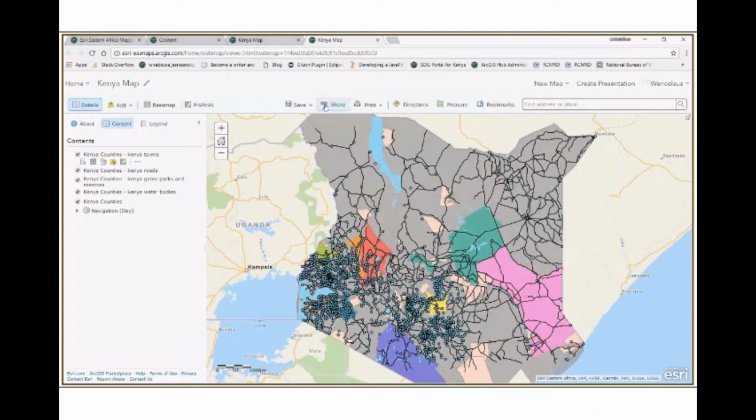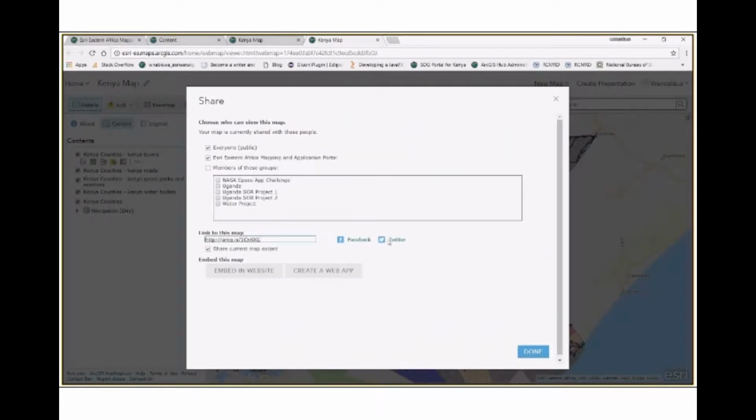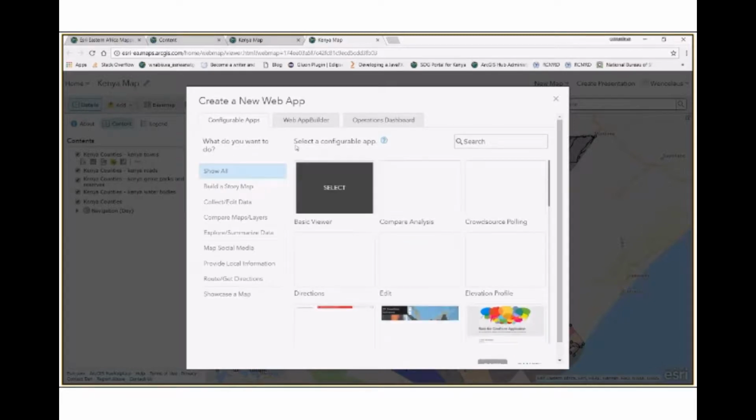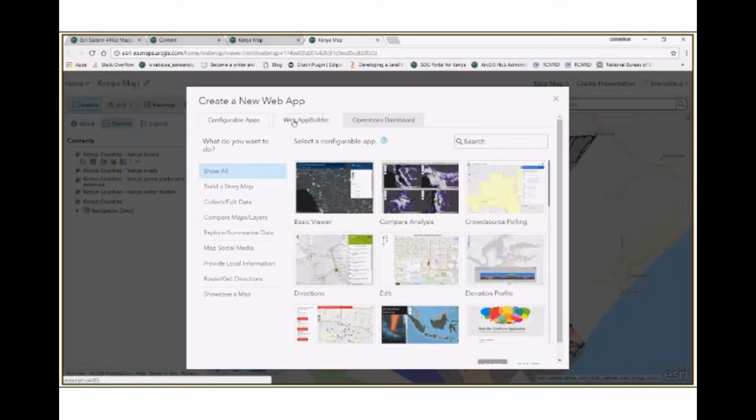Just like you saw in the configurable applications, you will come to share, and then you will share with the public if you so wish, and then you will come to create a web app. And then instead of using the configurable apps, we will use the web app builder.